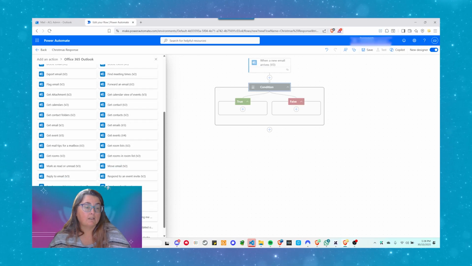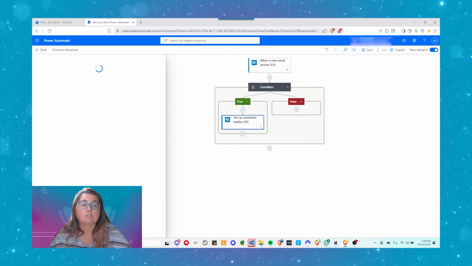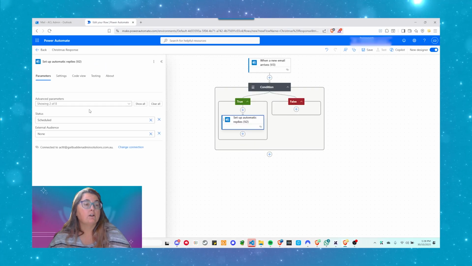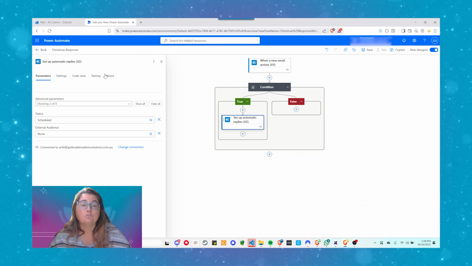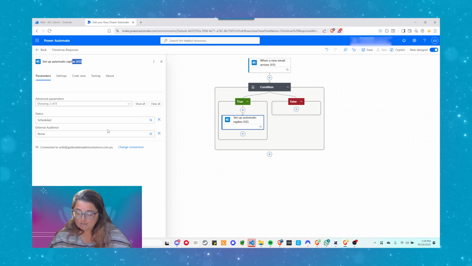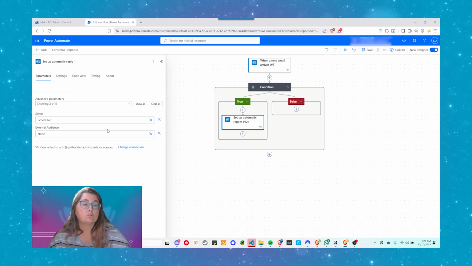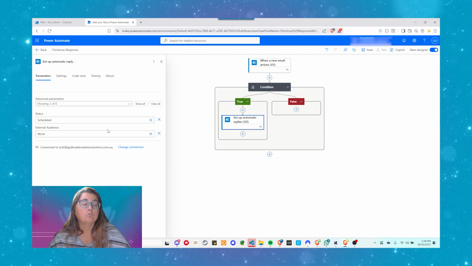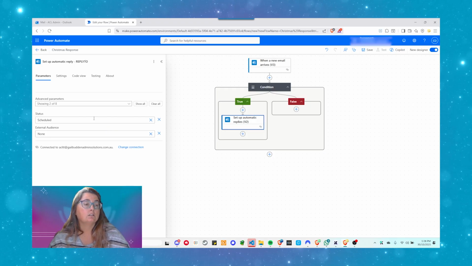Set up an automatic reply version 2. Okay. Now you can actually change the name of these, by the way. So once you've got this one in, you can say set up automatic reply. I would recommend changing the names, because if you have to troubleshoot it, it will tell you which one is working and which one isn't. I'm just going to put here reply to. Okay.